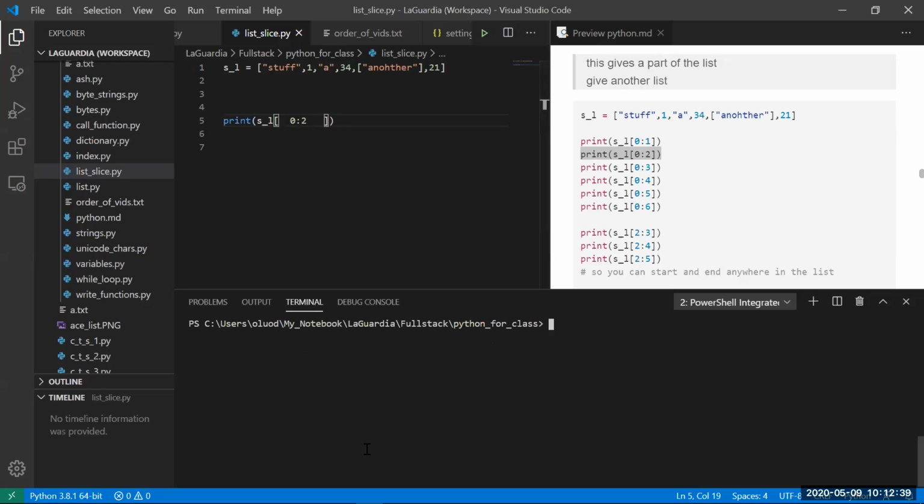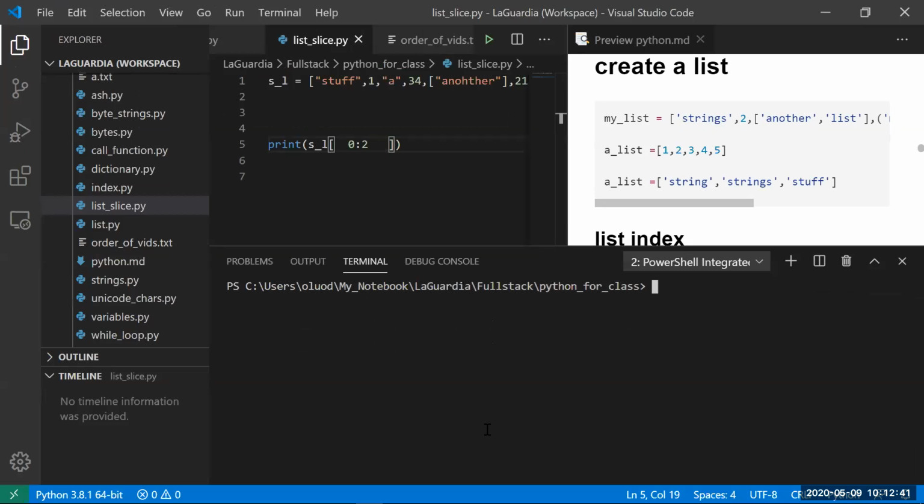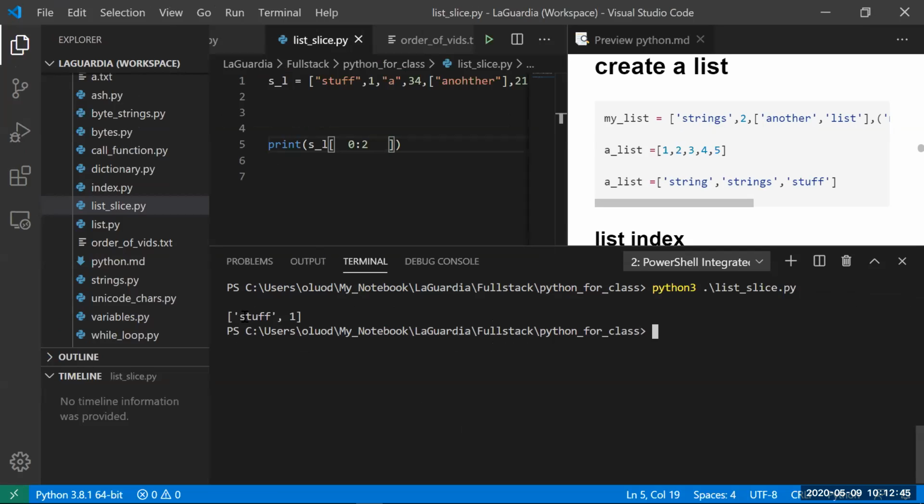If you go in the command line, we can see that we get 2 items. We get stuff and we get 1, and we see we don't get that A. So it only gives us 2 items, 0 and 1. So if you wanted to include that A, we just say list slice at 0, 3.